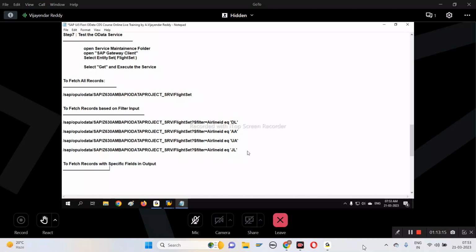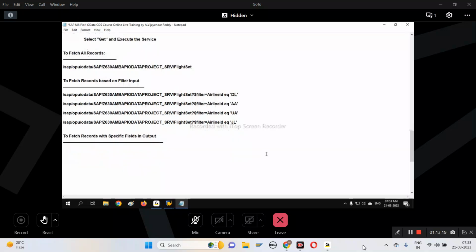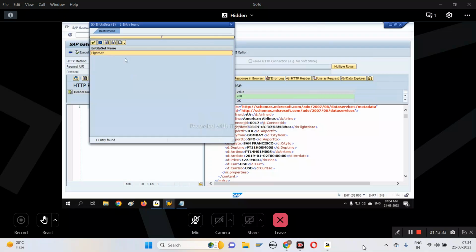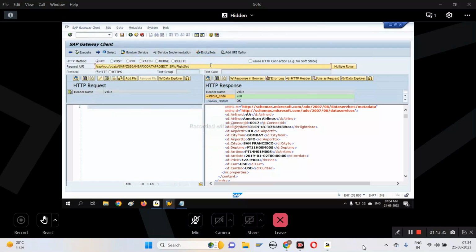I want to display records with only specific fields in the output. Then you can change this here. I think you can use select here. First select entity set. After that, I think you can use question mark dollar, the select keyword. Select is a keyword to fetch data with specific fields.